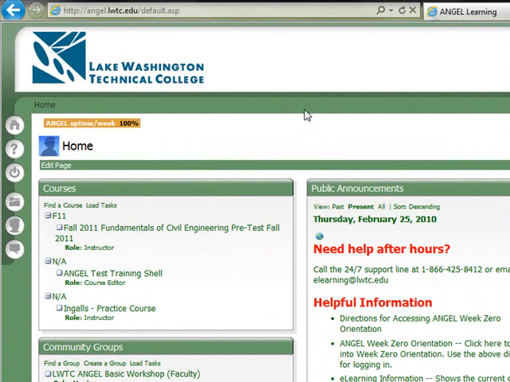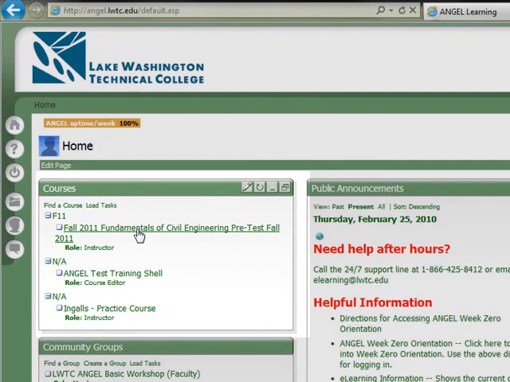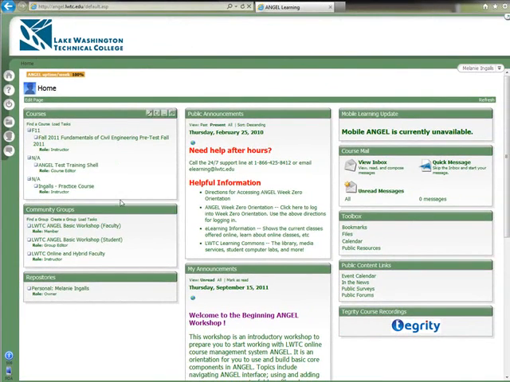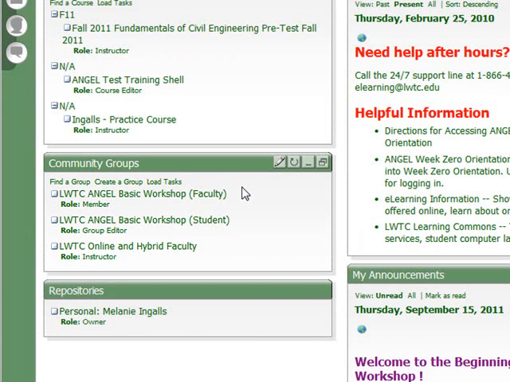Now we're back on the home page of Angel. On the left-hand side after the navigation bar are courses. This is called a course nugget. This is so important for you because this is how you'll be getting to all of your classes. So the way you get to your classes is to actually just click on the hyperlink for them. Underneath the courses nugget is a community group nugget. If you're involved in any community groups, it will be listed under here. Otherwise, you might not be in any group. Underneath that is a repository. Again, I'm going to leave that because you might not have that button.